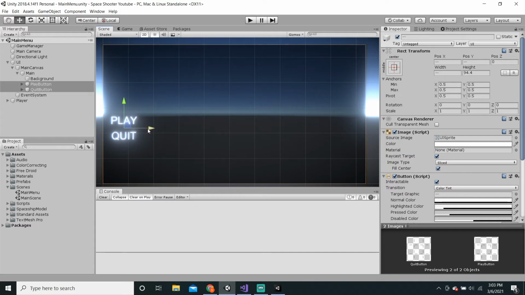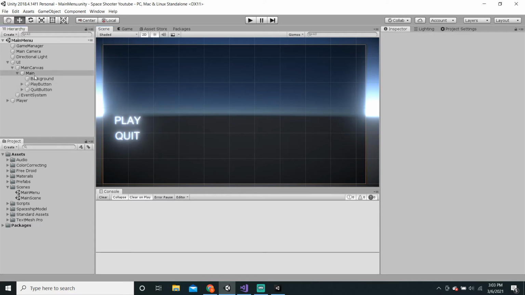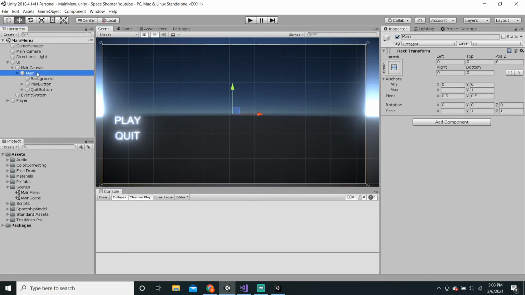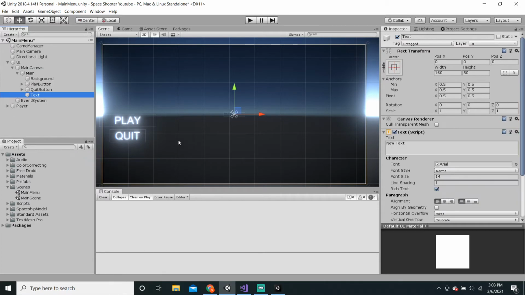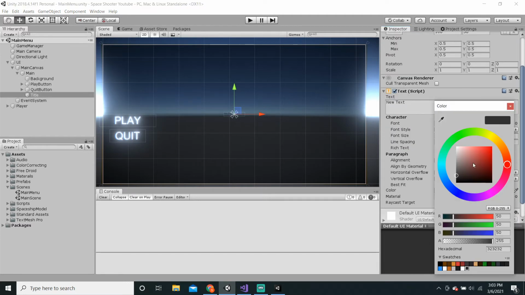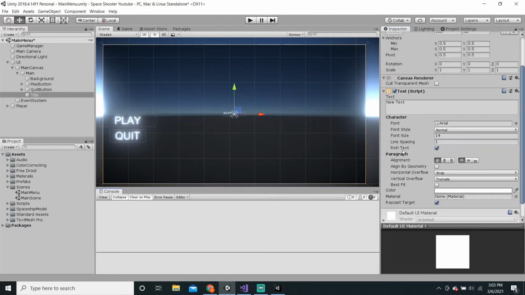Okay. So now, I want to make one more object. So right click under main, select the UI, and I want to make a text icon. So, I'll rename this text to title. I'll set the color to white. And I'll set the text. So this is just the name of the game. Let's call it Space Shooter. Or whatever you want.